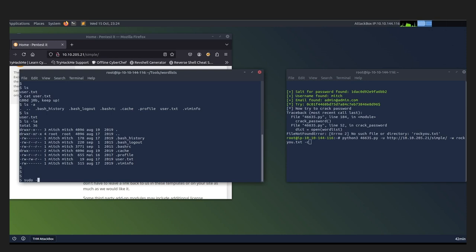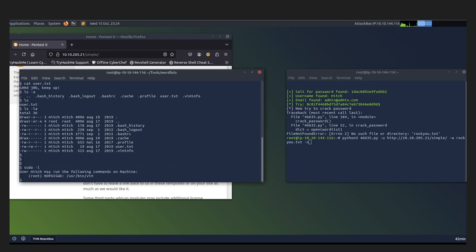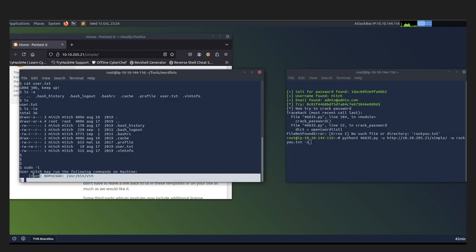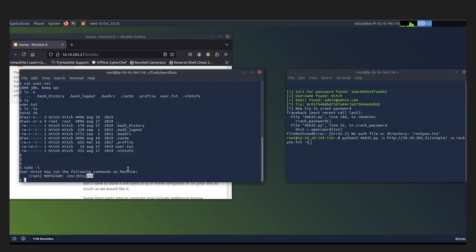The first command I always try after getting a shell is sudo -l. The -l tells the system to list what commands the current user can run as another user, often as root. In this case, the output shows that user Mitch can run /usr/bin/vim as root without needing a password. That's what NOPASSWD means. This is a major privilege escalation opportunity.